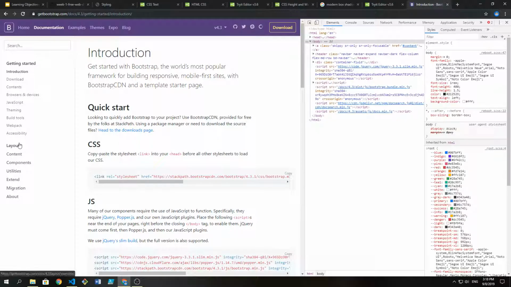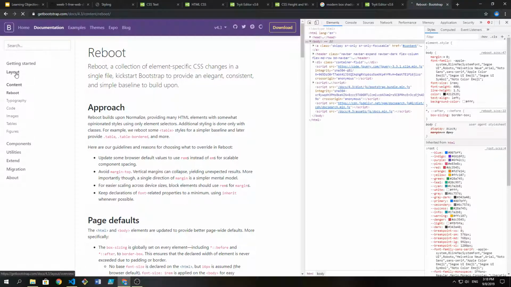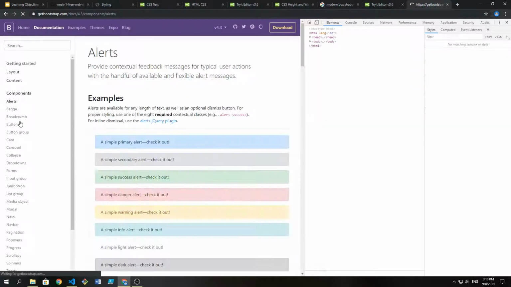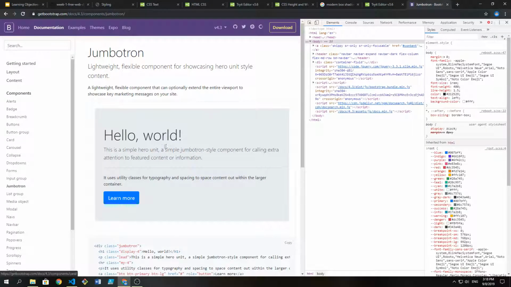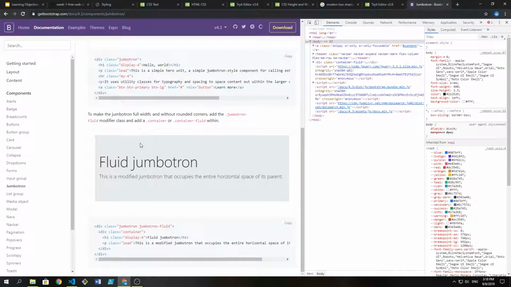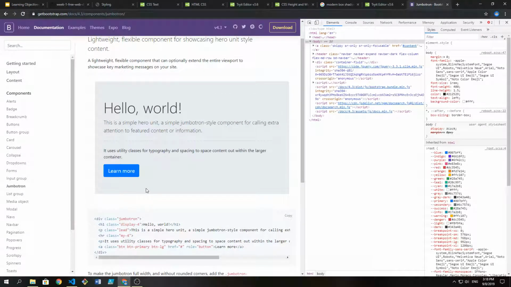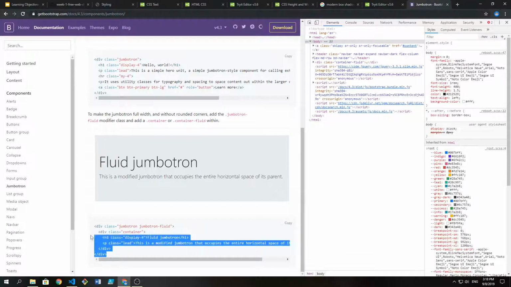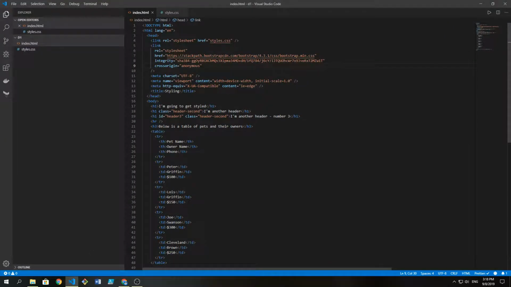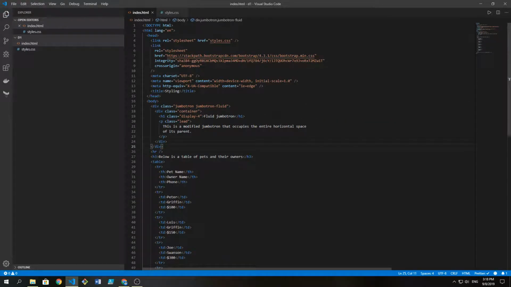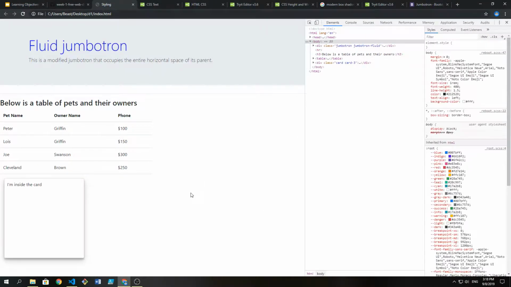So we know we're looking for a Jumbotron and navbar. Oh, it's in components. Whoops. Okay, Jumbotron. That looks pretty cool. I kind of like the fluid one, so let's grab that. So copy. You can actually just click that. Copy. Oh, where should we put it? Let's get rid of all these ugly H1s. Chuck that in. There's our Jumbotron, which is pretty cool.